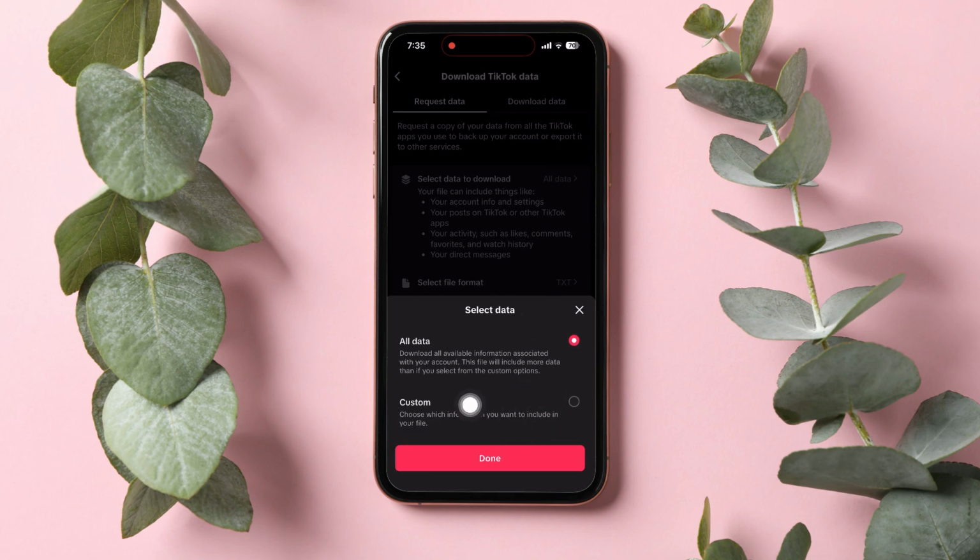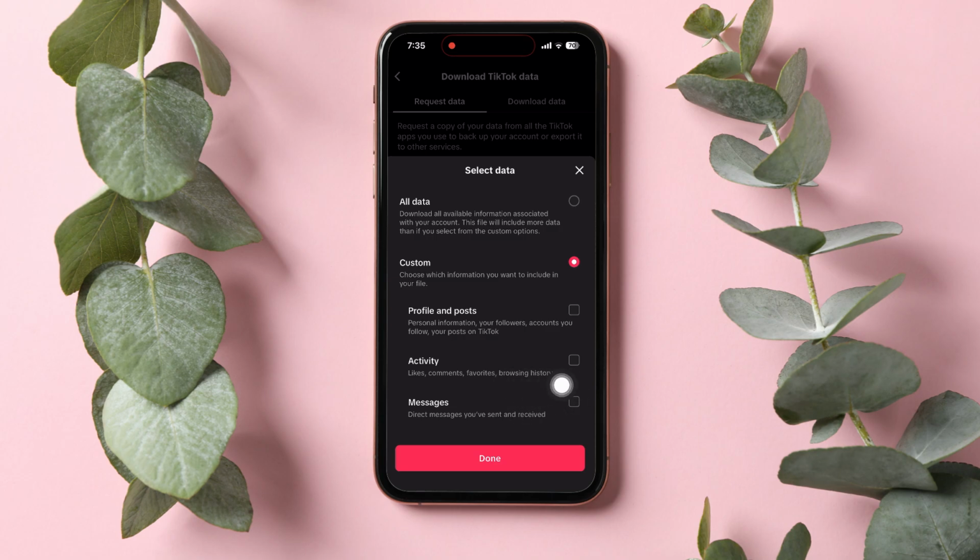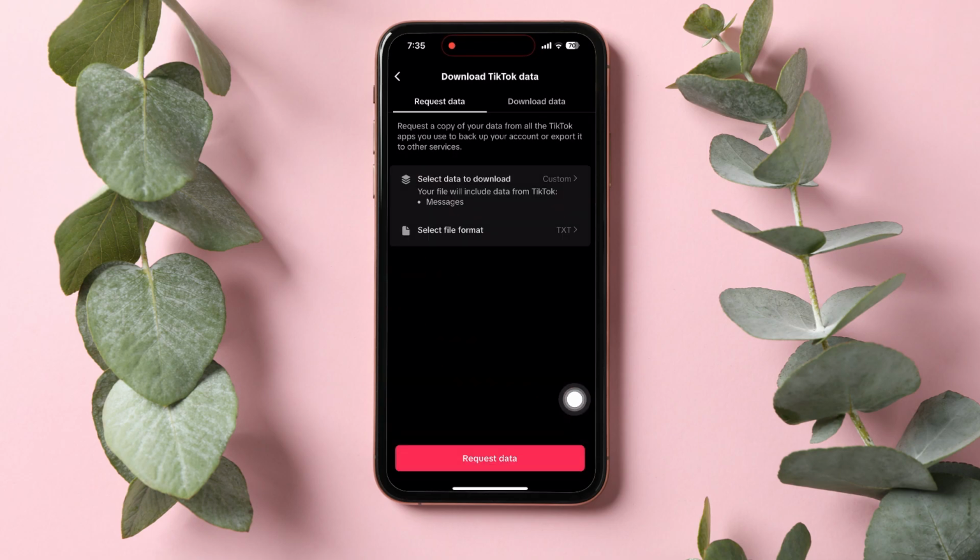Select Custom. Then select Messages. This includes direct messages you've sent and received. After that, tap on Done at the bottom. Then tap on Select a file format.